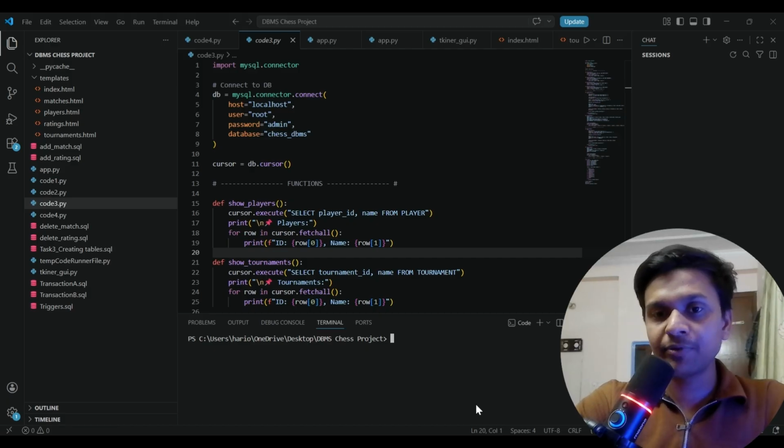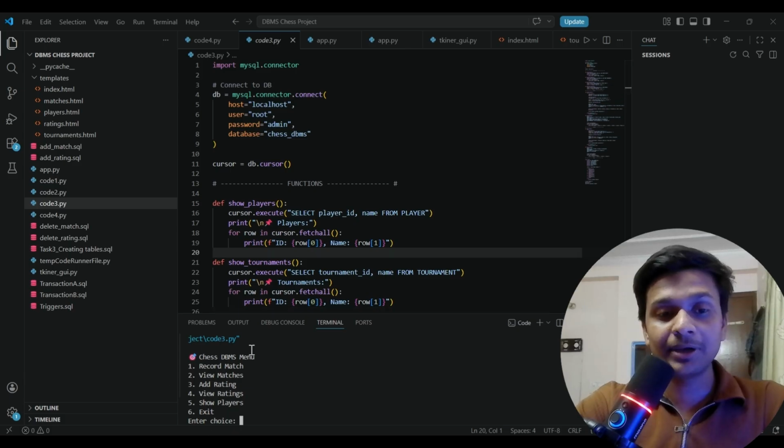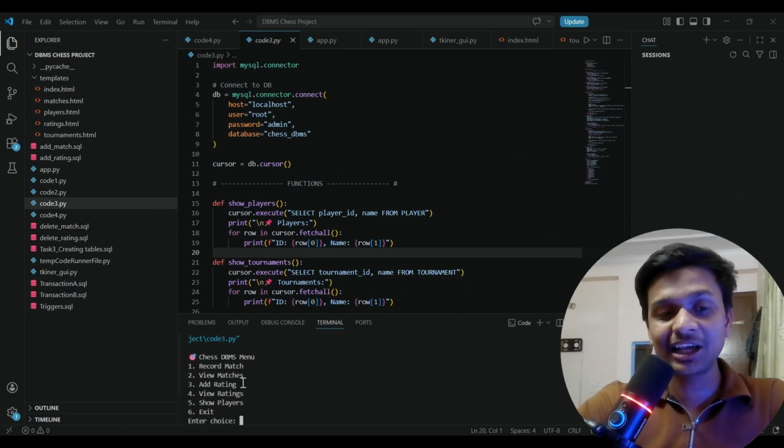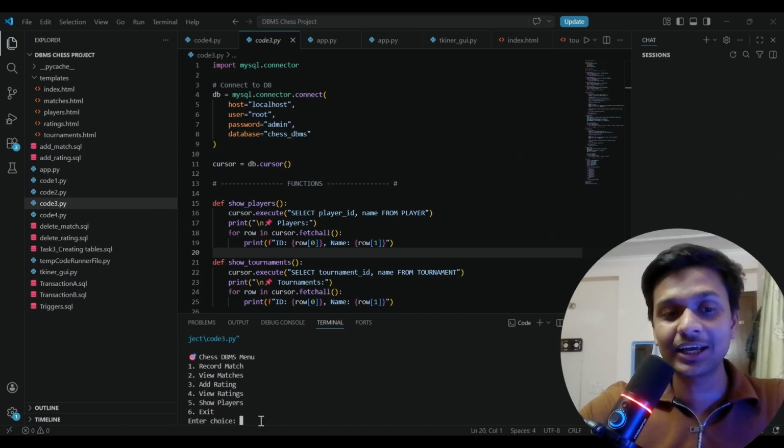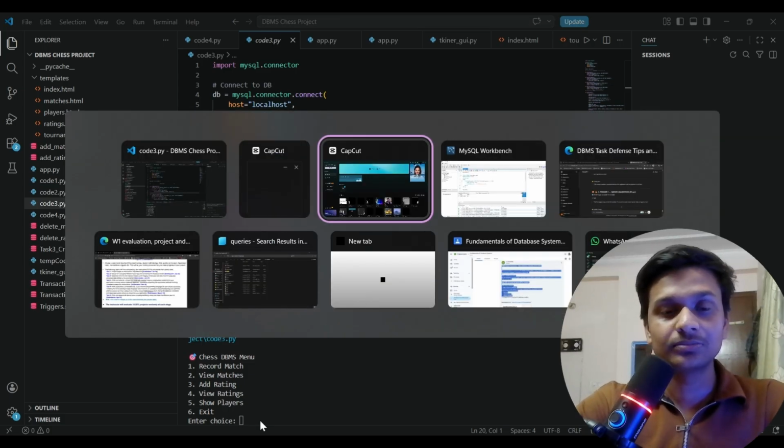In task 5, we developed a Python-based application that interacts with our MySQL database along with triggers. So let me run the code. And here you can see the menu-based system. But before showing anything here, let me explain the triggers first, then I will show both things together. Let me clarify one thing: I have made the GUI in part 6, so I will explain that in part 6. So now let's go to triggers.